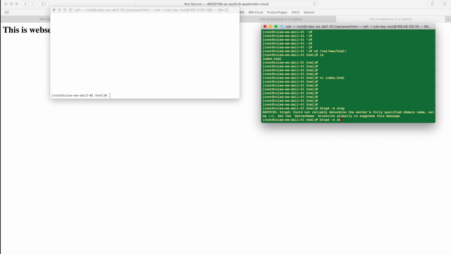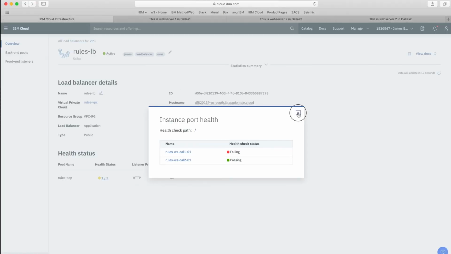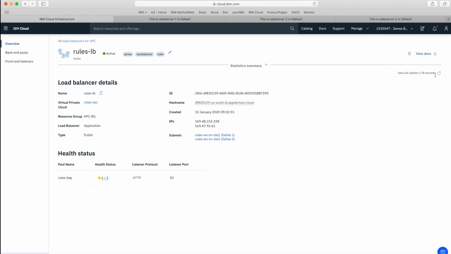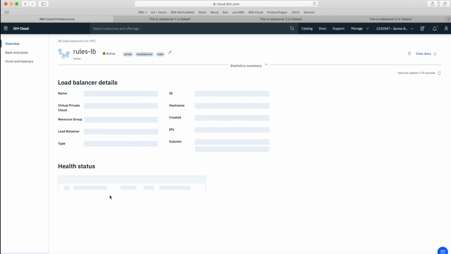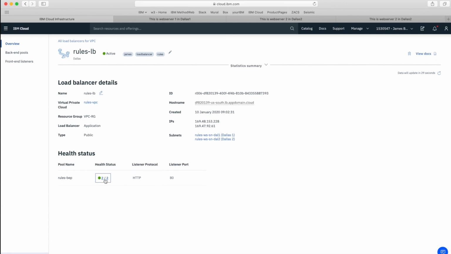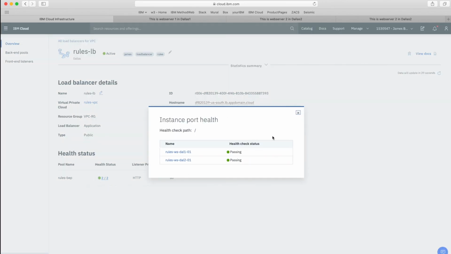So let's go back and let's just bring this web server back up. So if I do exactly the same command, but I click in start instead. So if I go back to here and I start to refresh, then what we should see in about 10 or 15 seconds time is that it will start to go back to web server 1 again. So there we go, my web server's back up and my load balancer has started to direct traffic. And then if I just go back to my screen here and just close that down again and just refresh this page, then you can see that again my health status is 2 out of 2 and it's passing.